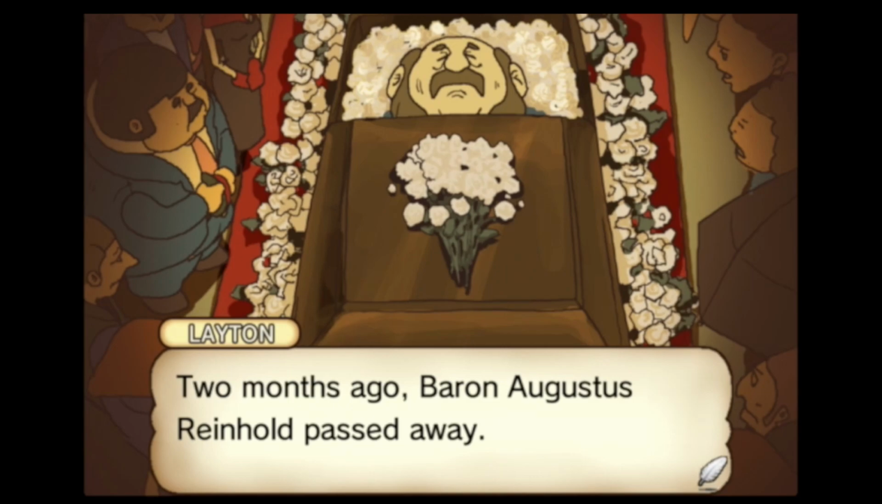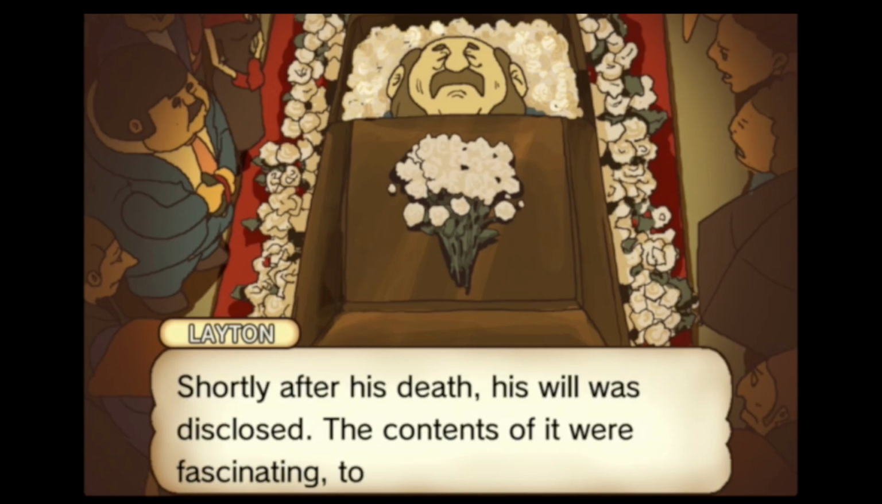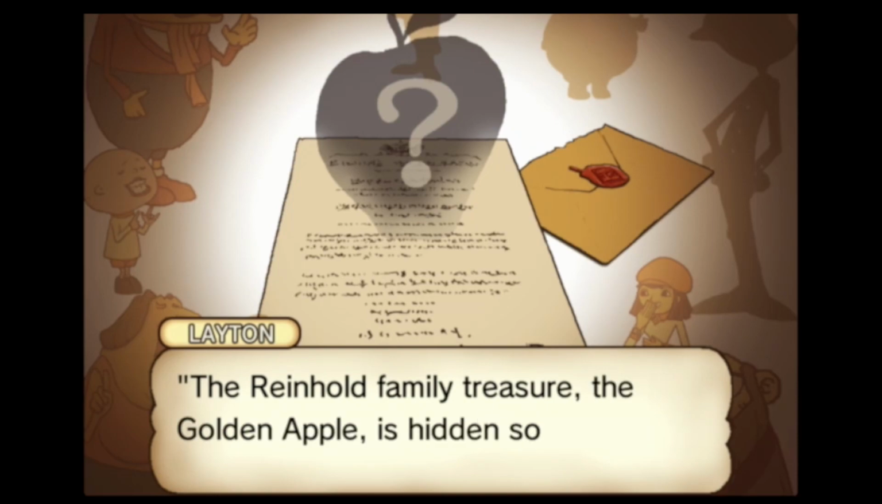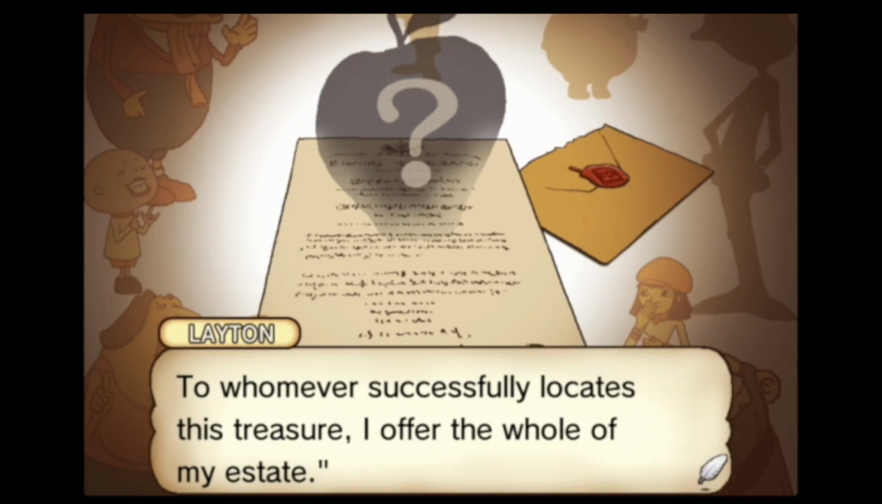Shortly after his death, his will was disclosed. The contents of it were fascinating, to say the least. The Reinhold family treasure, the golden apple, is hidden somewhere within this village. To whomever successfully locates this treasure, I offer the whole of my estate.